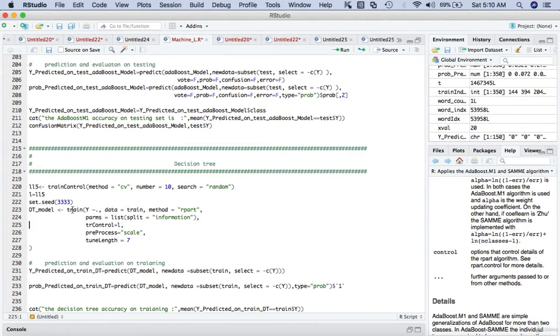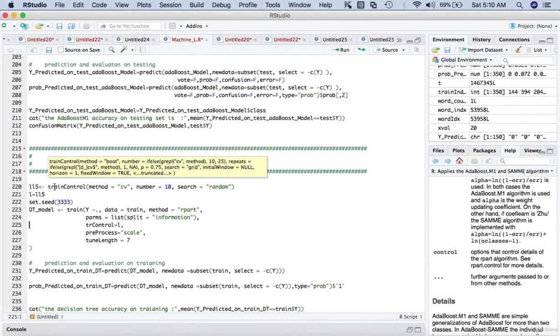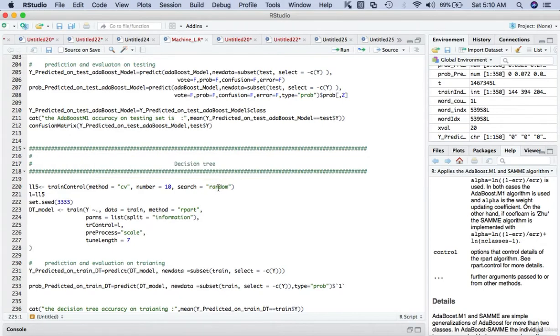The trControl is the train control. We know that trControl takes as a function the train control, and we specify this function. You can use different functions here. We notice that we use random here. You can also use a different function. I don't remember, but you can go back and check on the first video, I think it was on the random forest. So you use random here, and the preprocess you use scale. The tune length you can use 7. You can use different tune lengths for this.